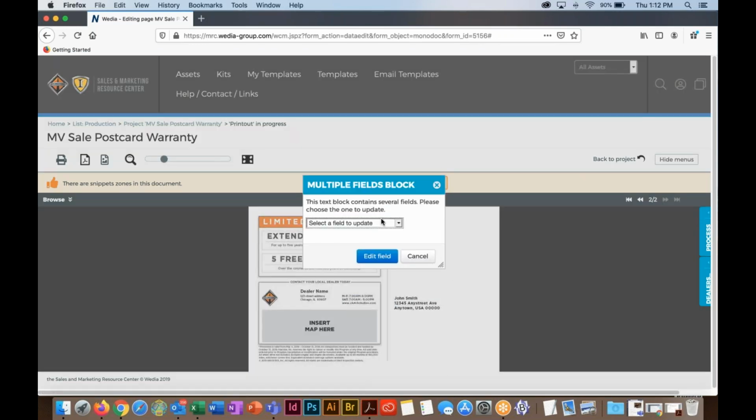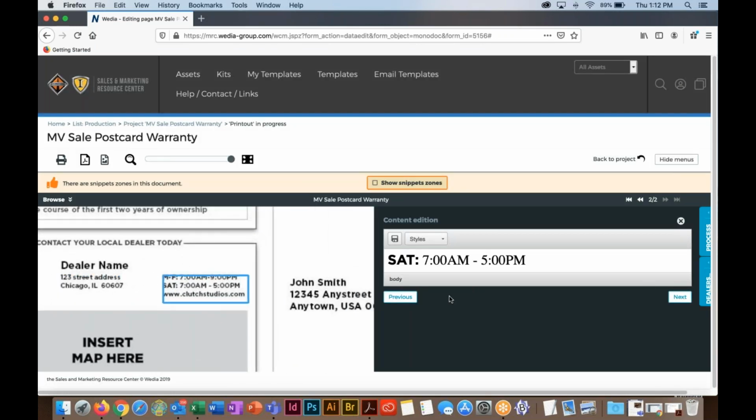These areas, sometimes you can't go right in. It's going to ask you what field you want to edit. So it'll say text, dealer web address, any of that. So let's say I want to edit the text. I'll go to text and click Edit Field. And it will allow me to go and edit that field.